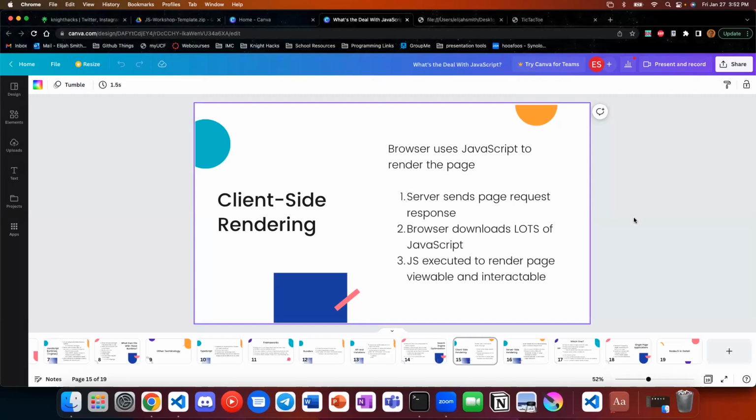This can take a while because you don't have anything there until it's done. There's no base HTML page that comes back that's at least viewable, even if it's not usable yet. It's all built dynamically through JavaScript. So it may take a little while, but eventually it will become viewable and interactable.